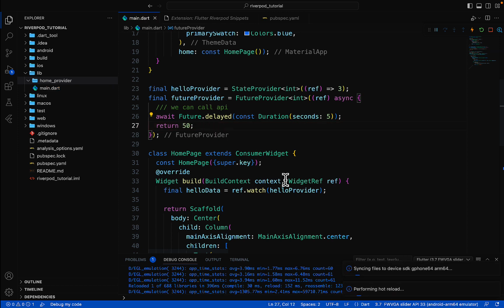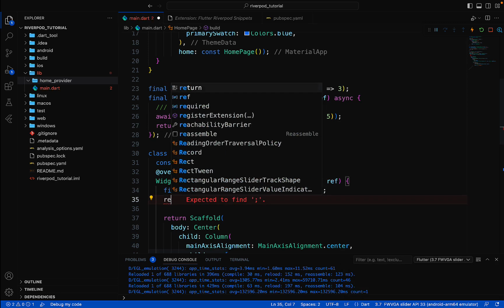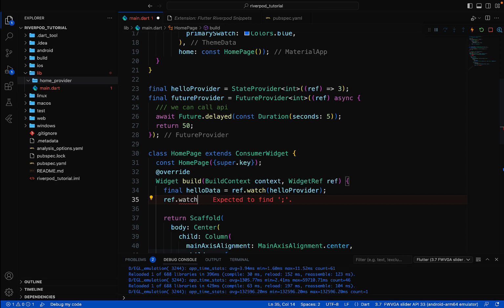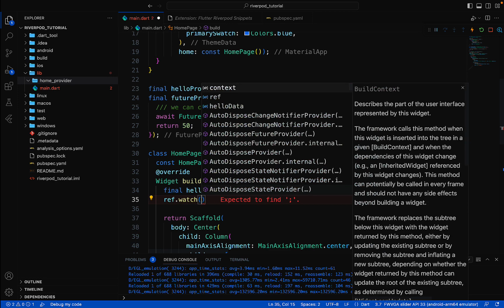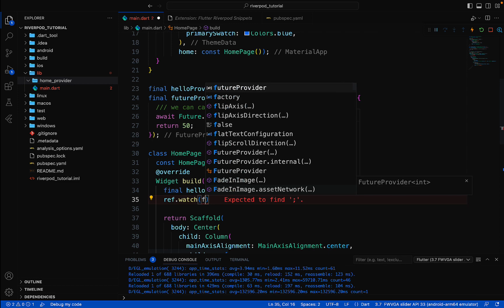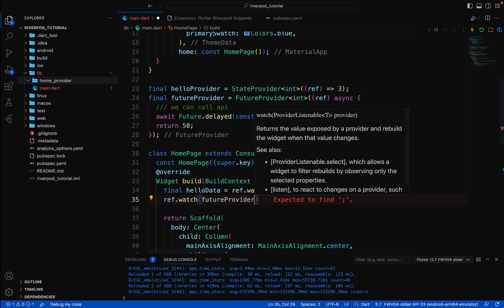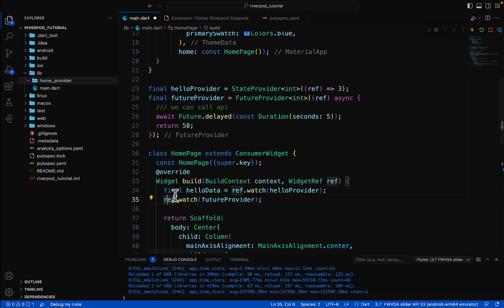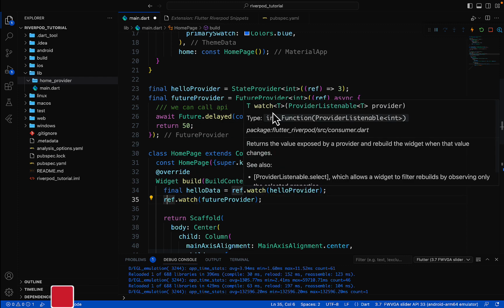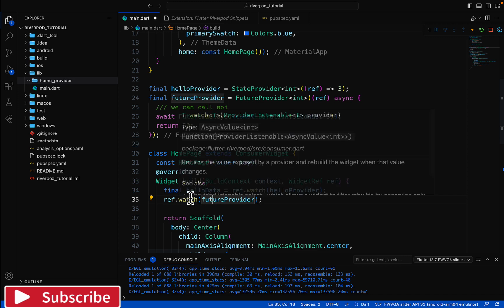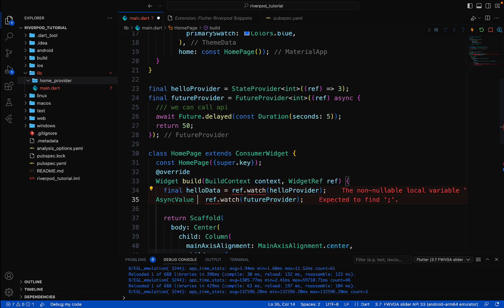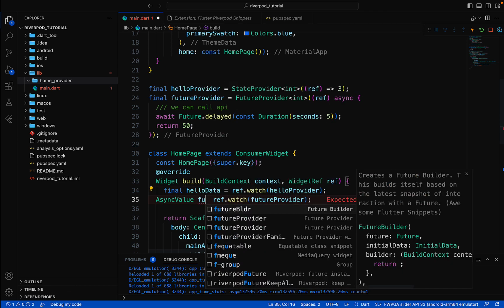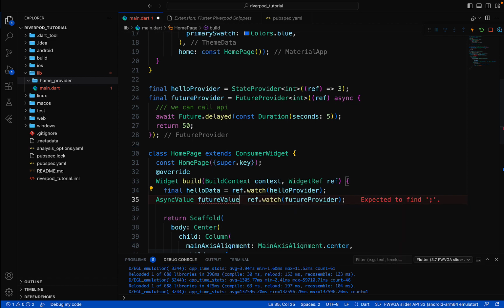Perfect. Now here we can simply use it, just writing ref.watch, because we want to watch the changes, and here we can call our future provider. Perfect. Now this future provider is a type of AsyncValue. So we just write here AsyncValue, and for example futureValue, or futureData, whatever you like.